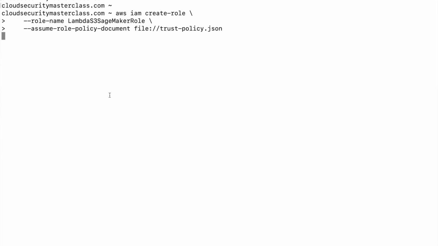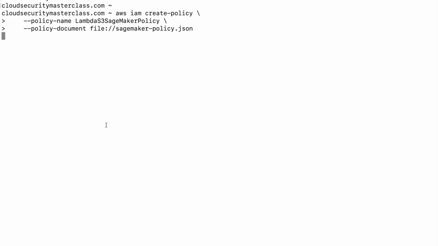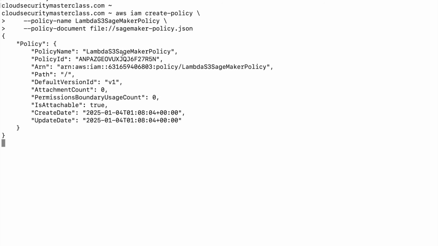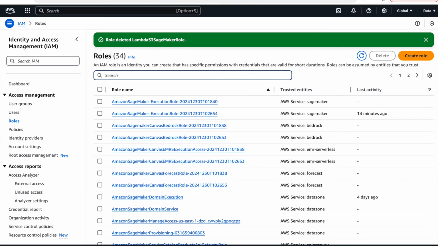With the policy created, I would now create the IAM role itself. This will be the Lambda S3 SageMaker role, and for now we have just assigned the trust policy to it. But the next step we're going to do is create the IAM policy with the policy document that we created earlier. With the policy created, I will attach this policy to our Lambda role now.